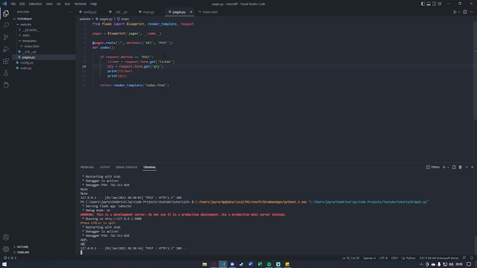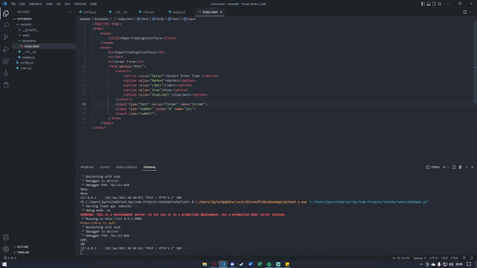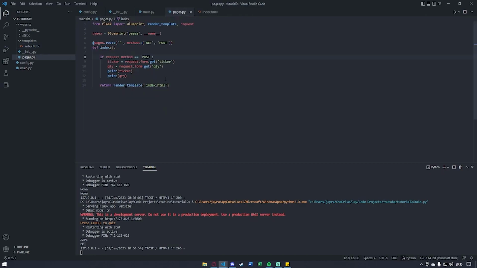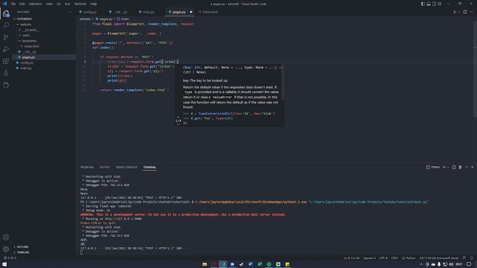Again, we're going to need the order type. So in order to get the order type, we can go ahead and grab that from the form. Inside the form, we can say name equals order type. And in pages, we can say order type is equal to request.form.get order type.